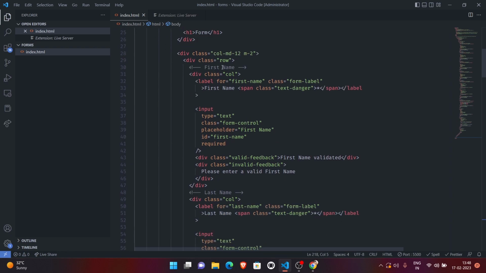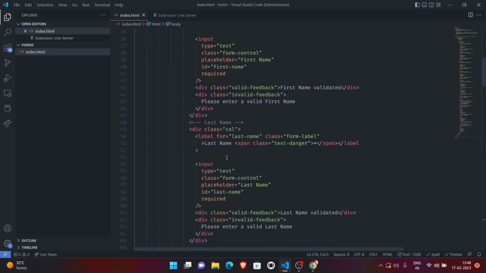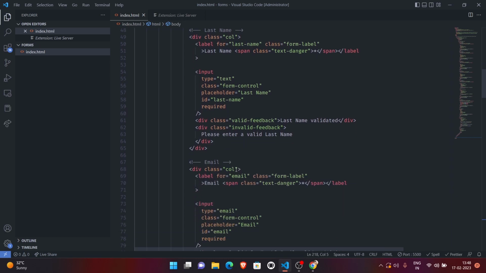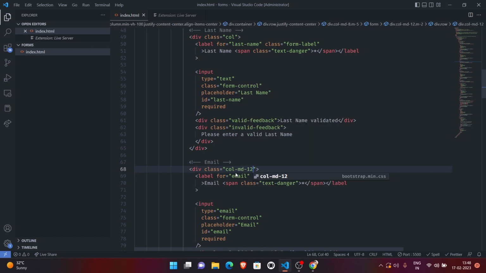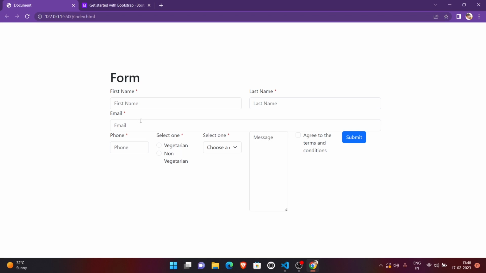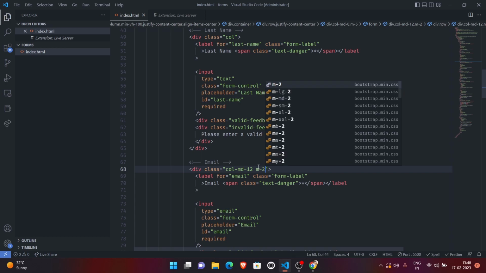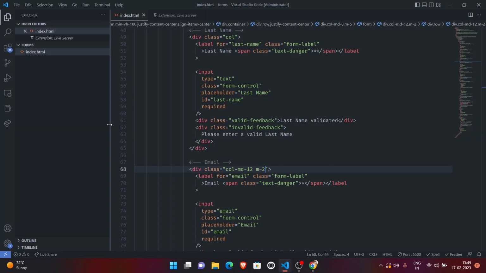So here we have col-md-12 and 2. Okay, this one's col, so col and col, that's good, no problems over there. For this one we could just say col-md-12 just to make that a full width. So we got this as a full width, these two got half of the screen, so that's good. We could just add a margin of 2. Yep, we got a margin of 2, that's good.